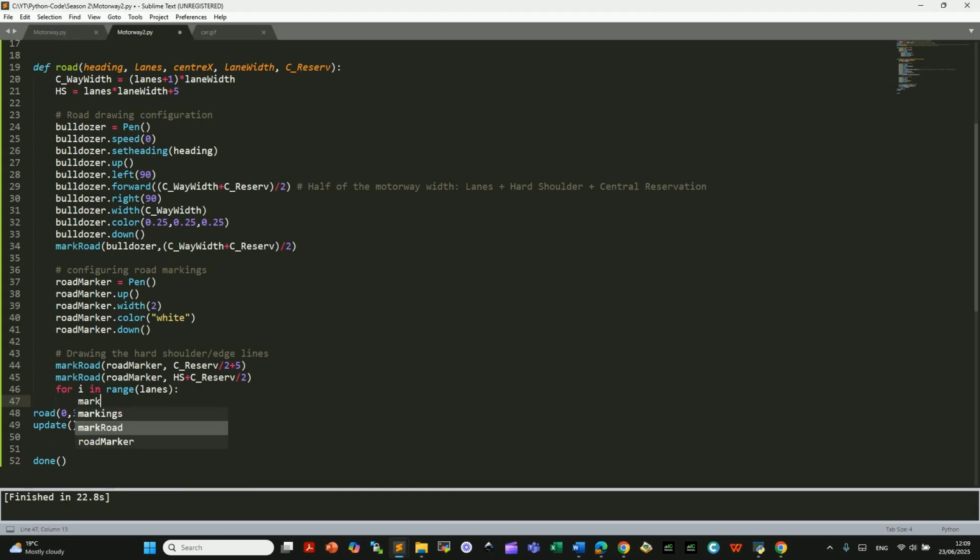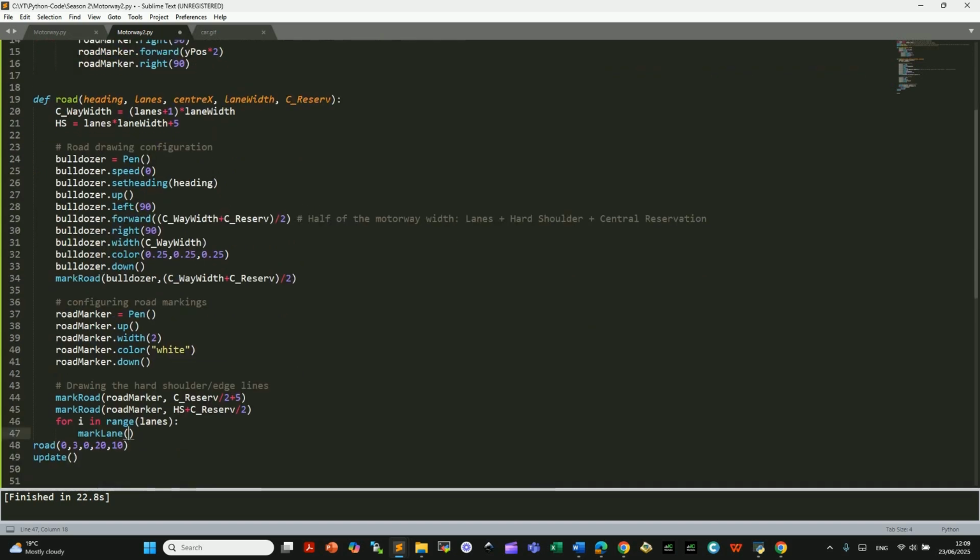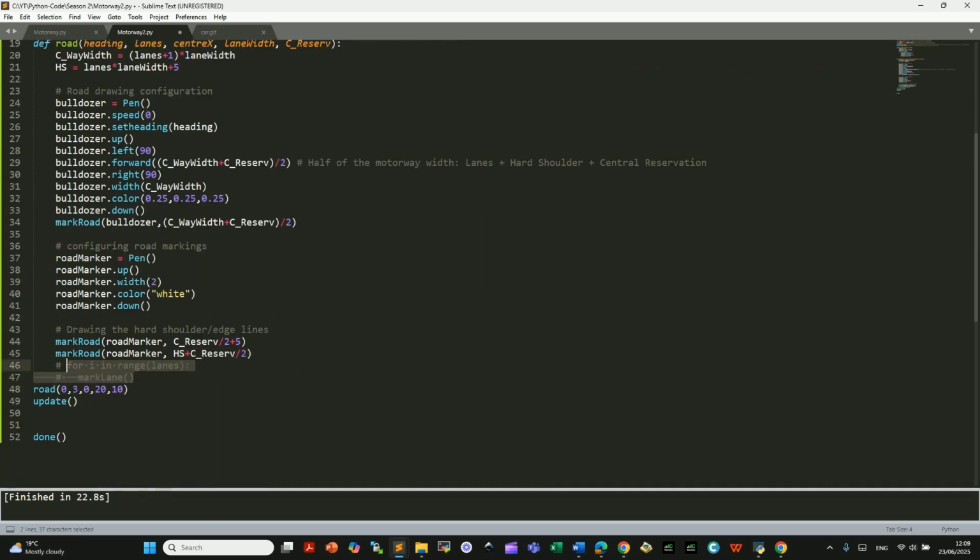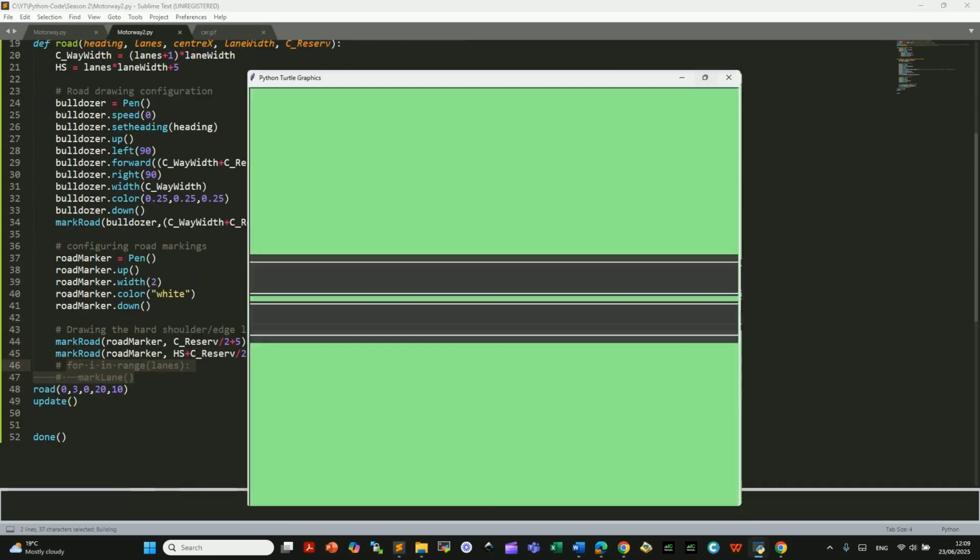Oh yeah, we haven't defined mark lane yet. Alright. So we're not going to do that. Let's just see how far we've got. Oh, we've actually gotten very far. Just looking here, this says clear hard shoulder strip, and here we've got a very wide thin. Oh my god, it's wide. What's missing is just the lane markings now.